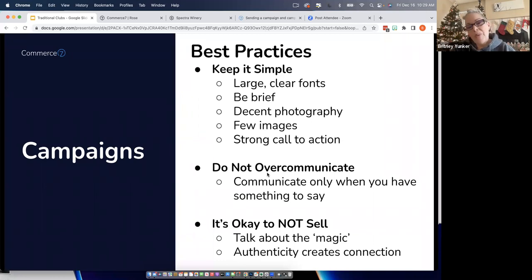Next, another really important thing, don't over communicate. You want to communicate only when you have something to say. Don't communicate weekly. I've been on hundreds of mailing lists for wineries, and there are definitely those who love to over communicate. And what happens then, no matter how much of a connection a person has with your brand, eventually it's just going to get deleted or, God forbid, unsubscribe because they just don't want that much communication. So just be very strategic about it.